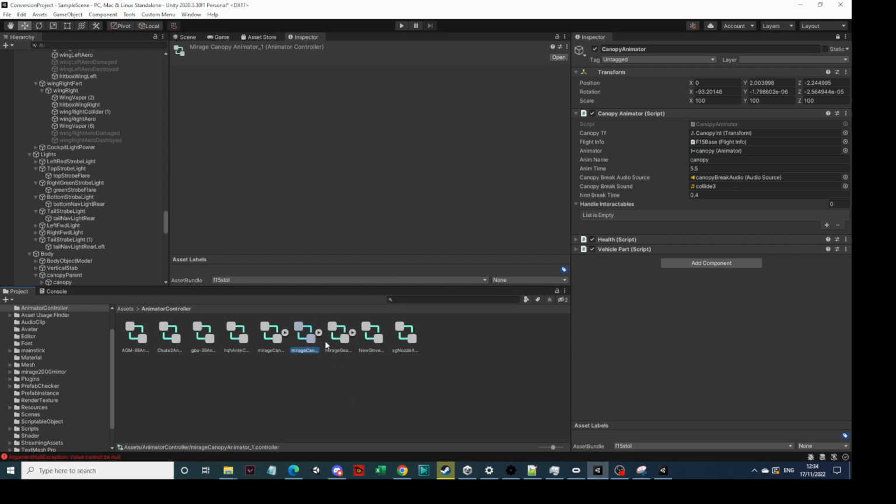So to duplicate things that are in here, you click on it, you do Control D, it will duplicate it. Now we'll give it the same name or similar name. So you can see here at the bottom, Mirage Canopy Animator _1, 2. So I'm going to change that to F15S Canopy Animator. Okay.